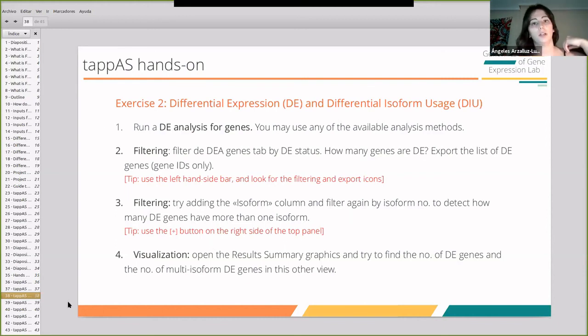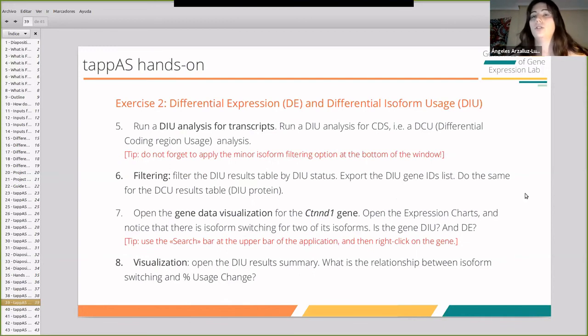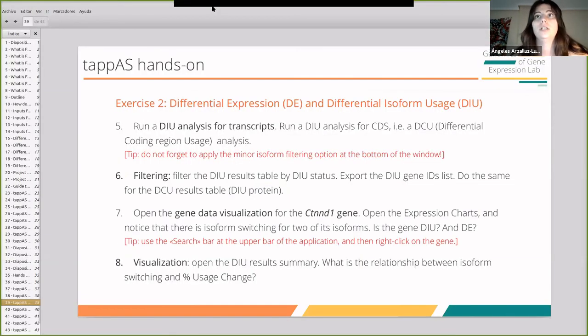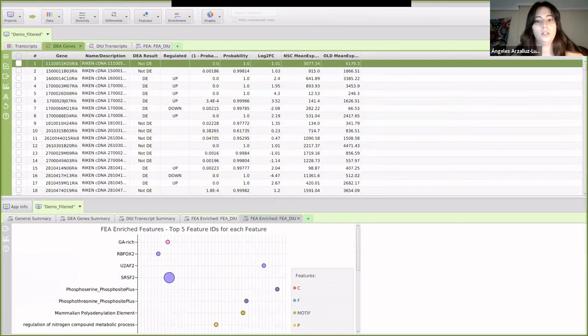So I think I'm gonna go do the interpretation part because it's already 10 past. I don't know how you all are doing. I hope you could run at least differential expression and DIU. And so I'm gonna show you my own tappAS. I'm gonna move the presentation here so that I know what I'm doing. Okay.